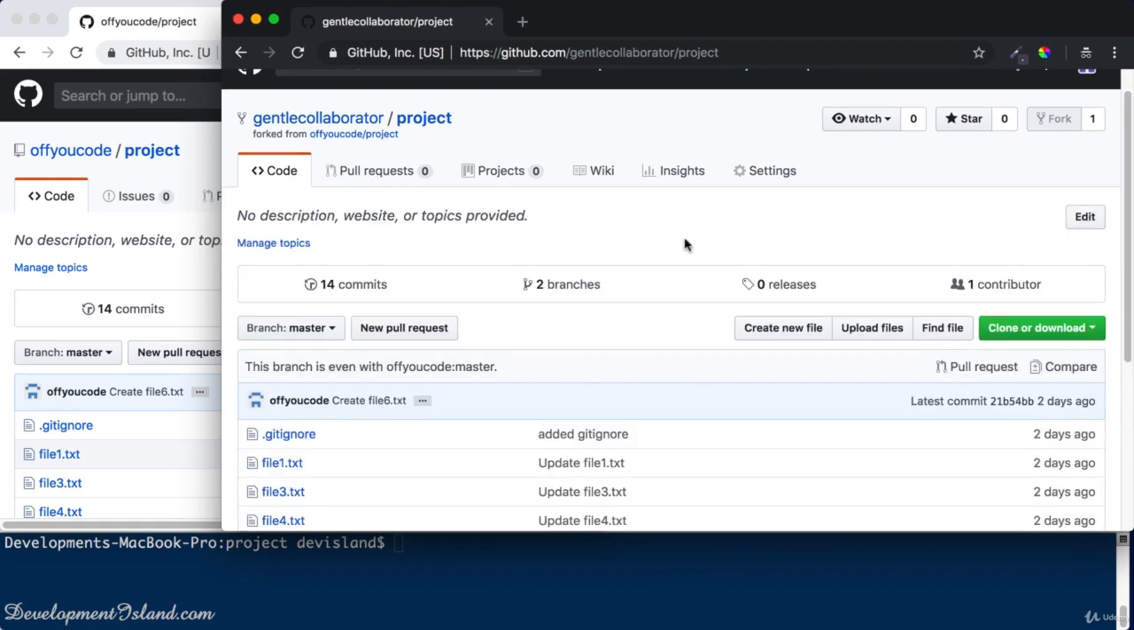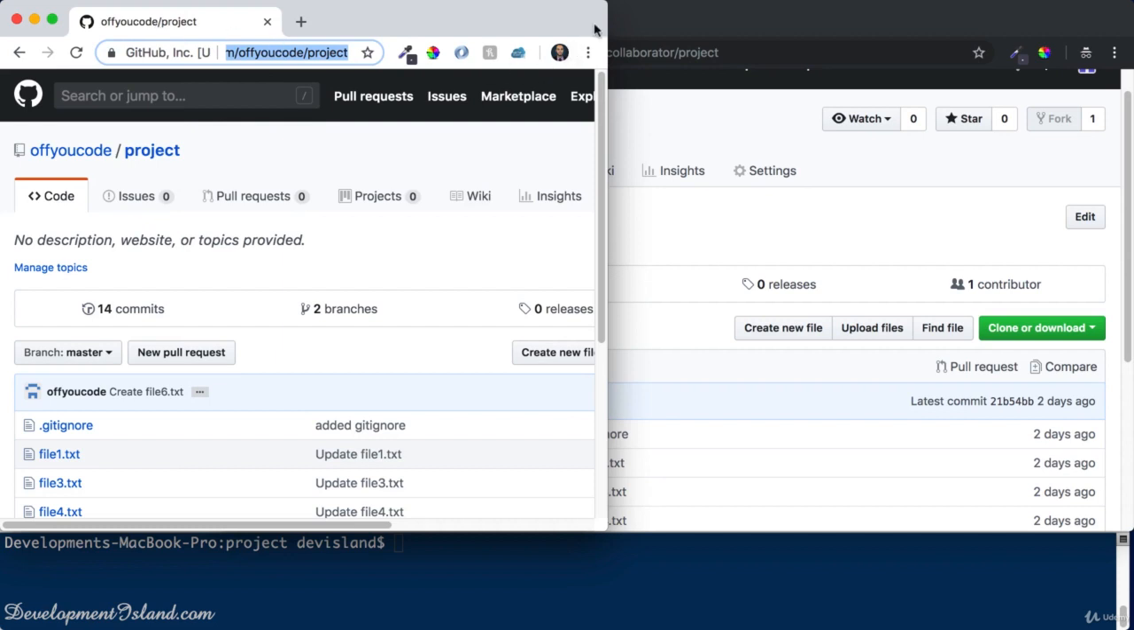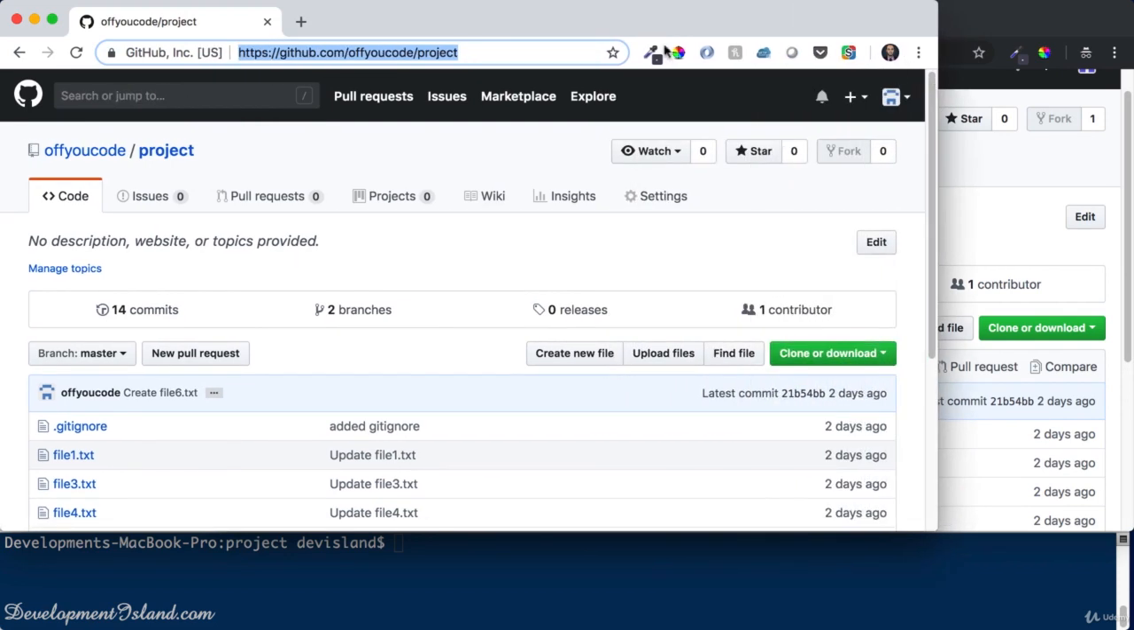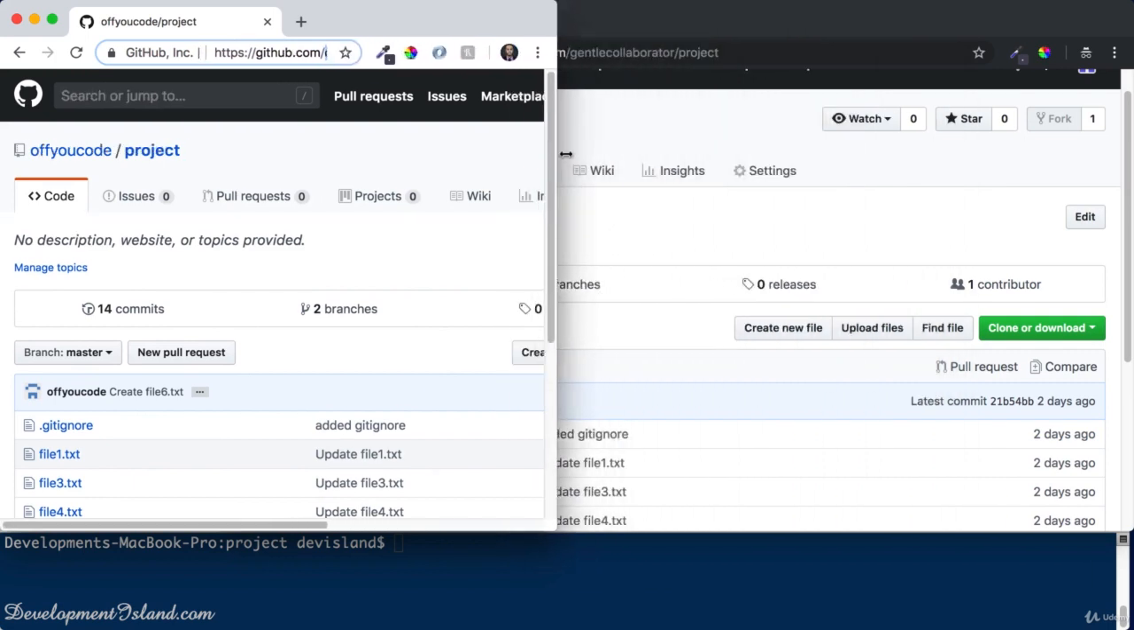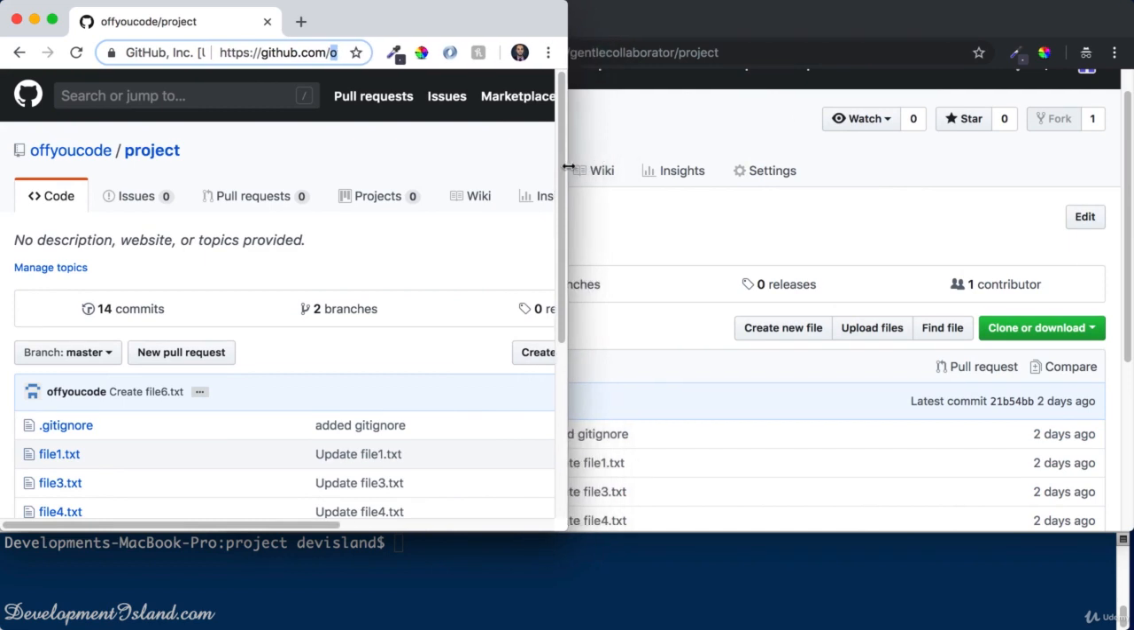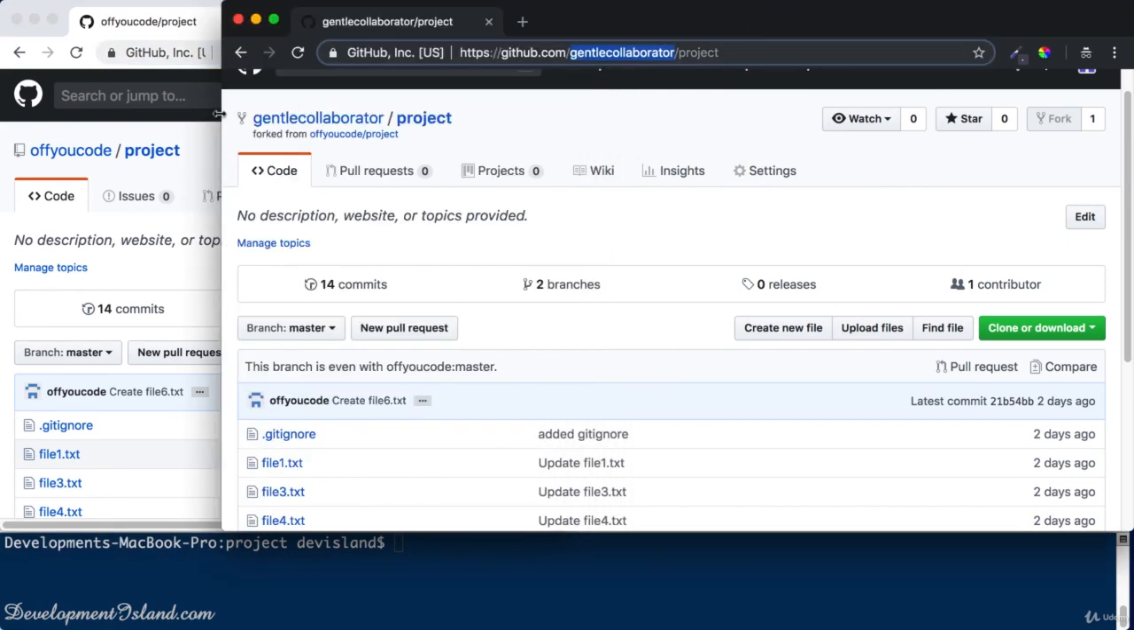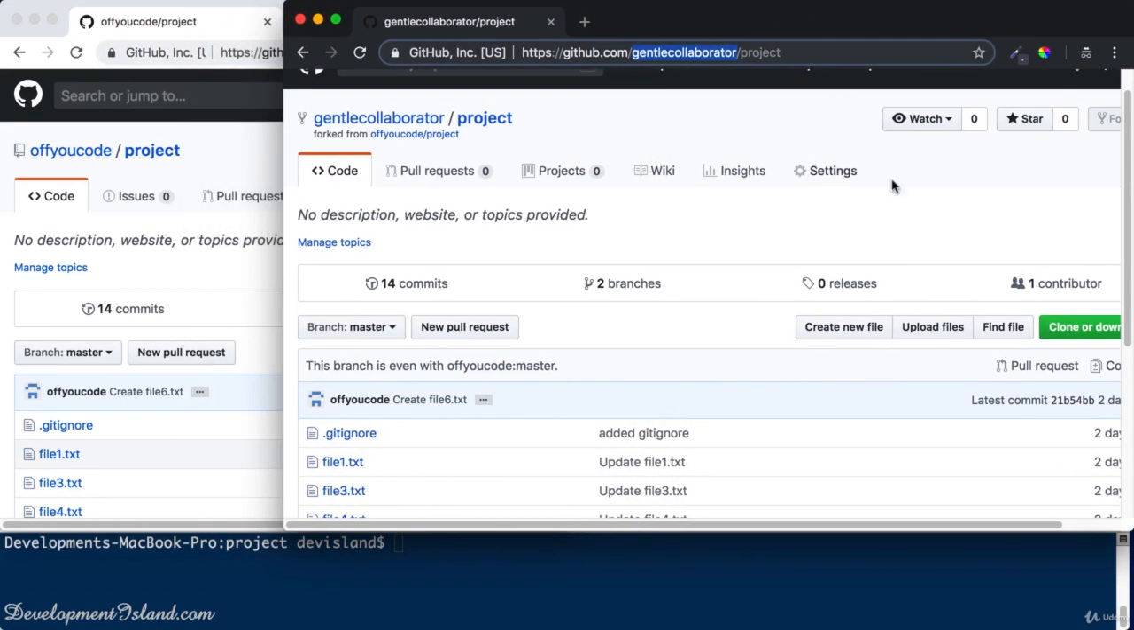And now you can see that after the forking finished, we are now inside the repository project, which is inside the Gentle Collaborator account. And if you look in the old repository project, that was inside the Ucode account. All right, so now we have just added this new repository to the new GitHub account.